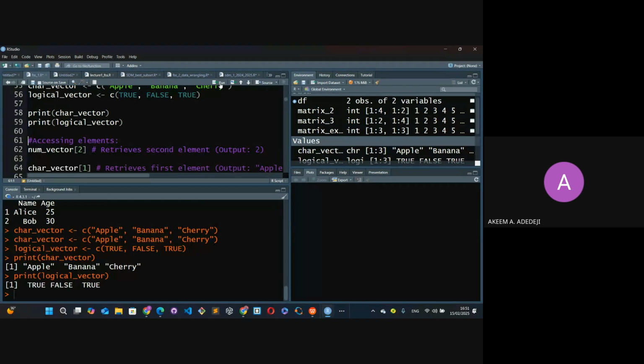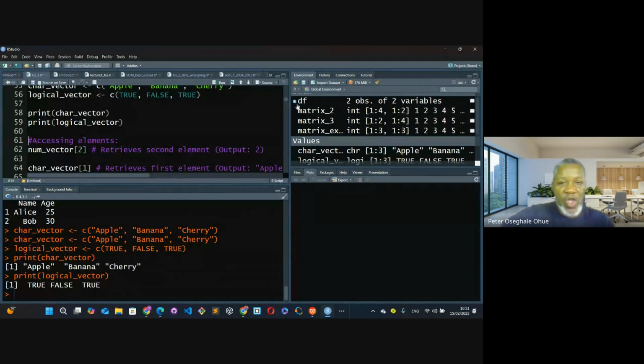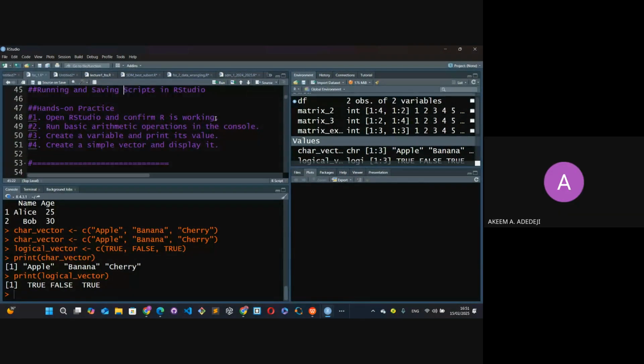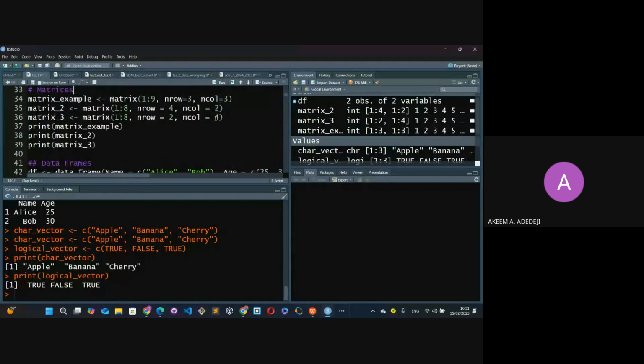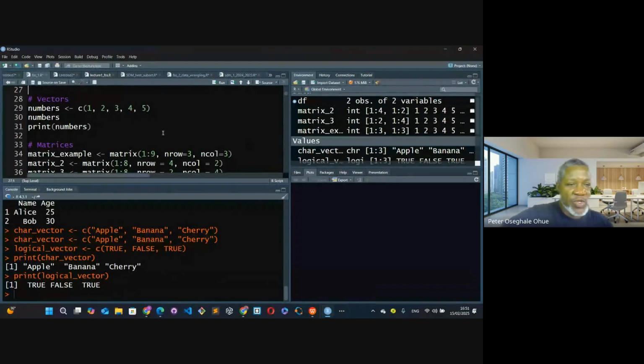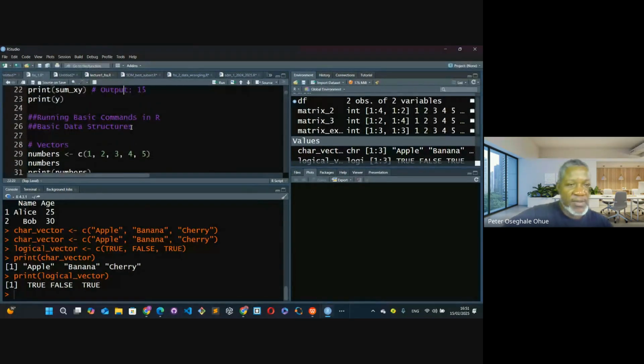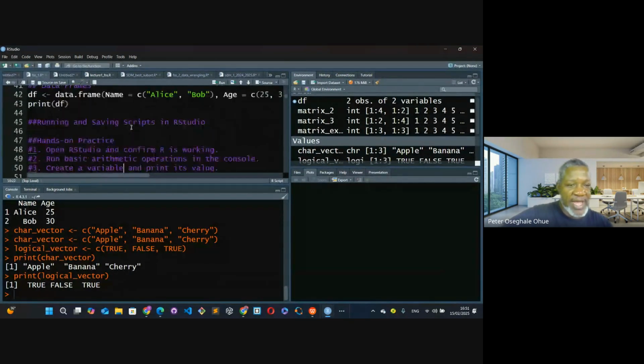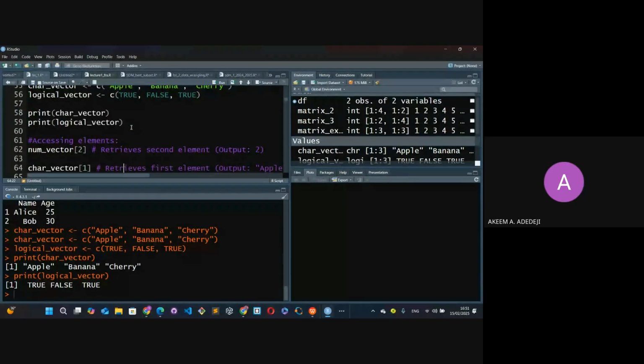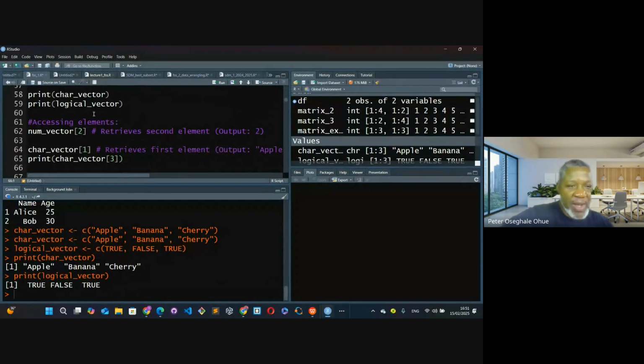Okay, so elements are written in terms of numbers. So if we go back to our num vector, let's look at num vector. Let's jump this num vector. Let's not bother with it. Let's talk about this character vector. Notice that the character vector has apple, banana, and cherry. So apple is in position 1, banana is in position 2, and cherry is in position 3.